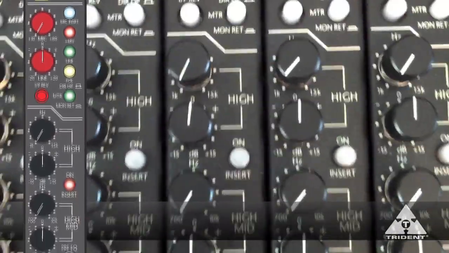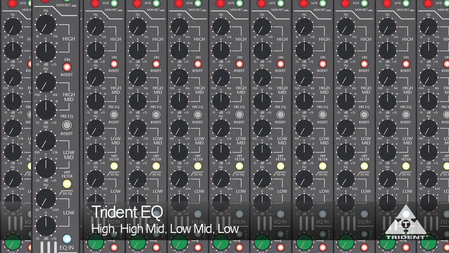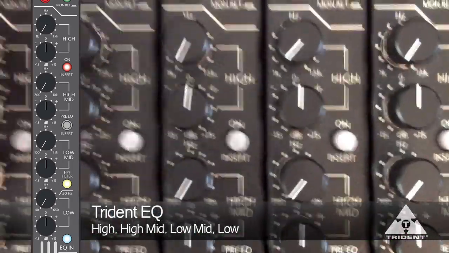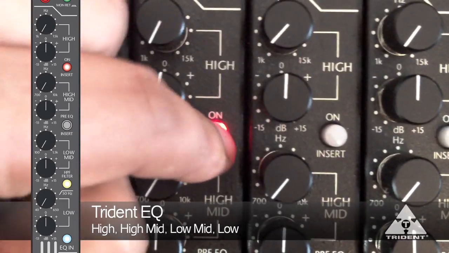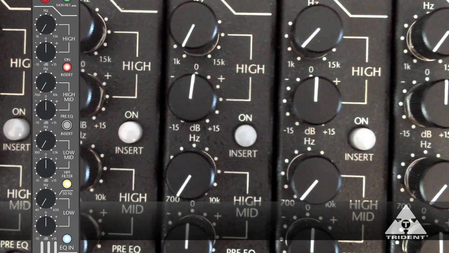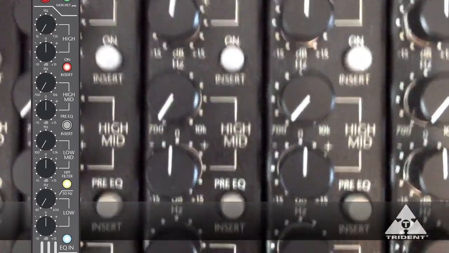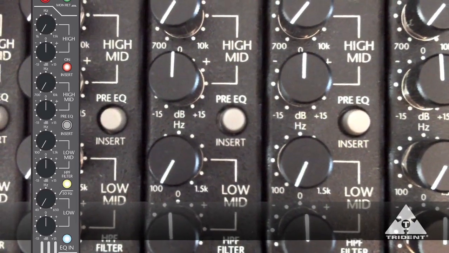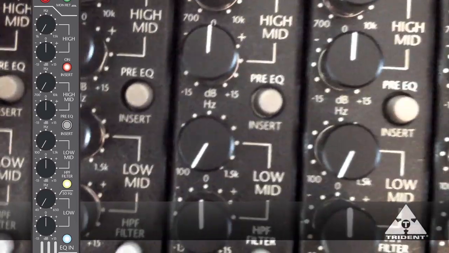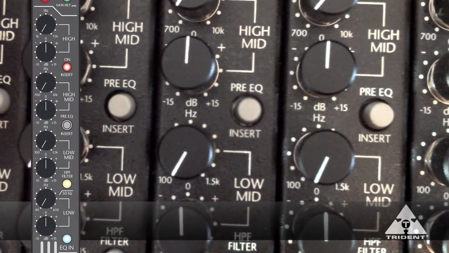Coming down, we have the Trident EQ. Now, Trident EQ is a four-band EQ. High, high-mid, low-mid, and low. This EQ actually follows the Trident ADC EQ, where the high and the low is shelving and the mids are peaking. Coming to the top of the EQ panel here, you have the insert on-off. What that does is puts the return signal into the channel path. Going down, we have this switch labeled pre-EQ insert. Basically, what this does is switches the EQ pre and or post the insert.